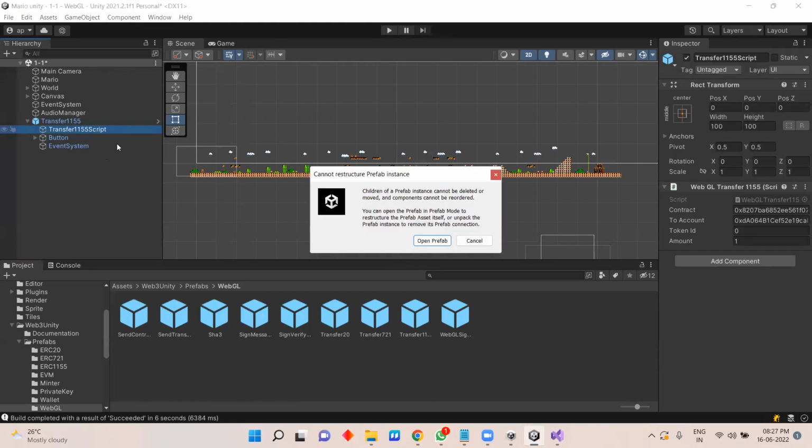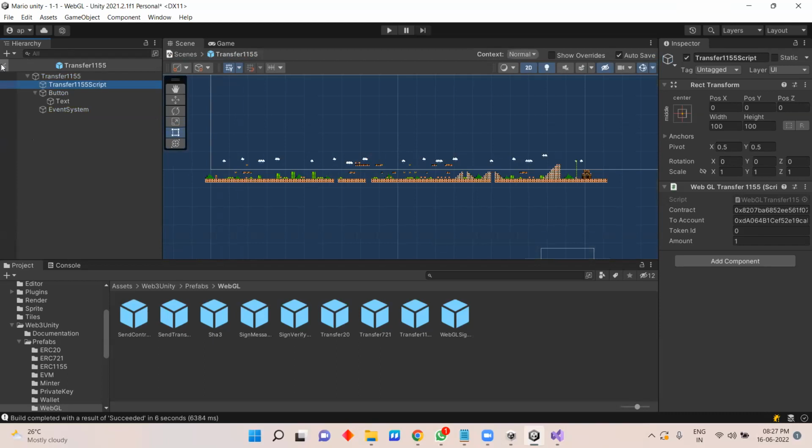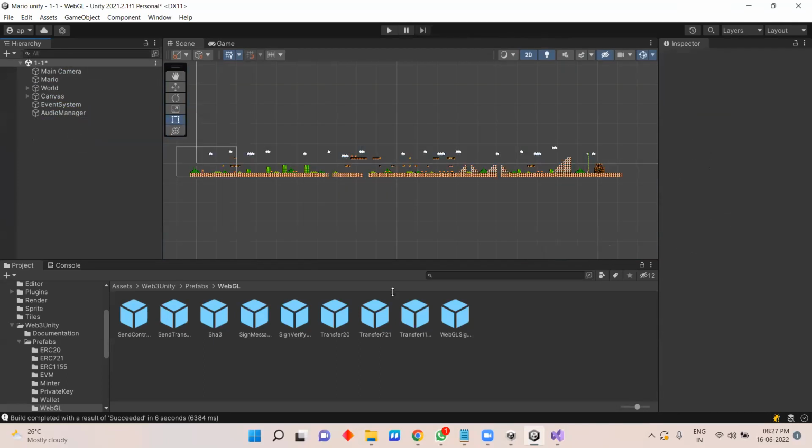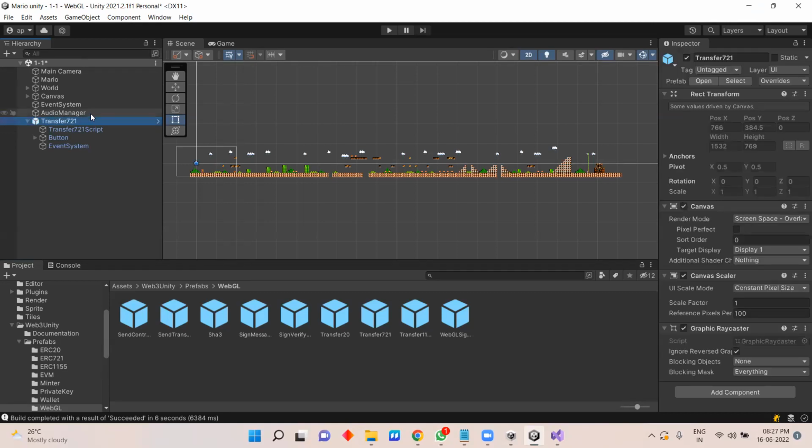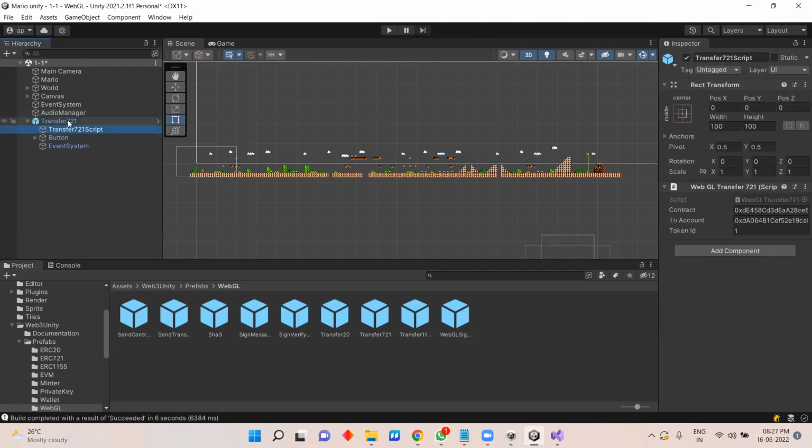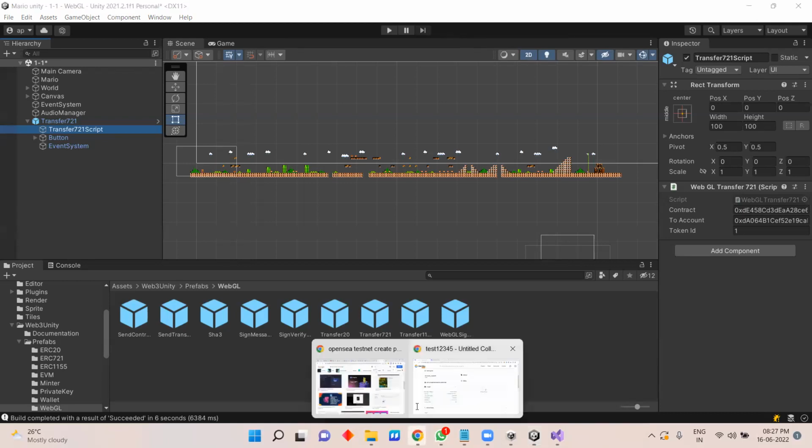Okay, I'll go with 720. I'll go with transfer token 720, which is 721. Click on the transfer 721 script, and here is the script file, the contract, which is the NFT contract address that we are getting from OpenSea testnet.